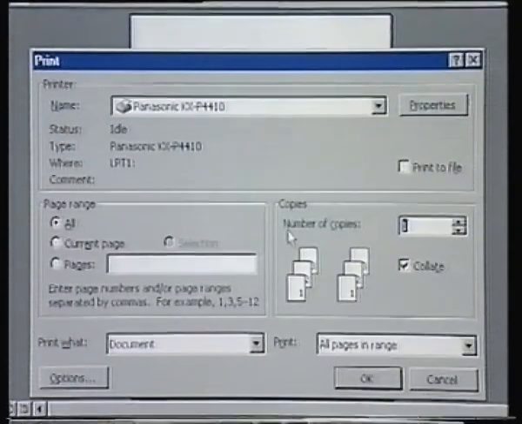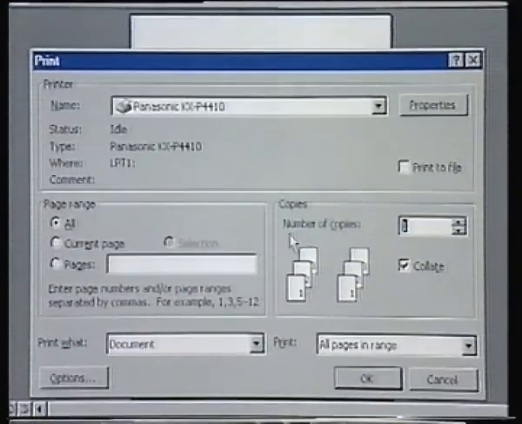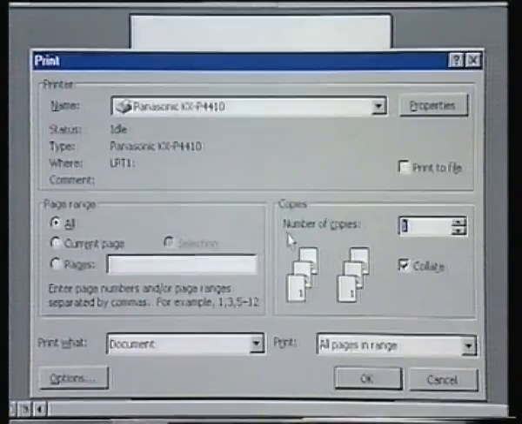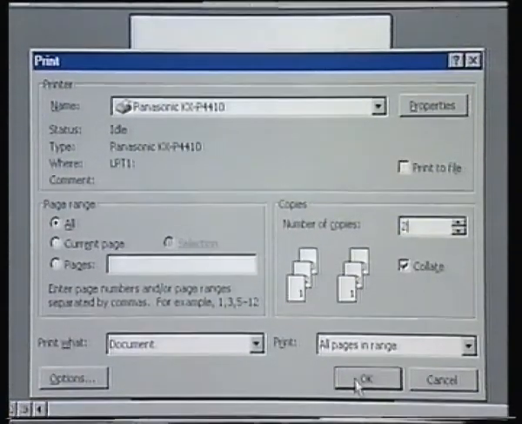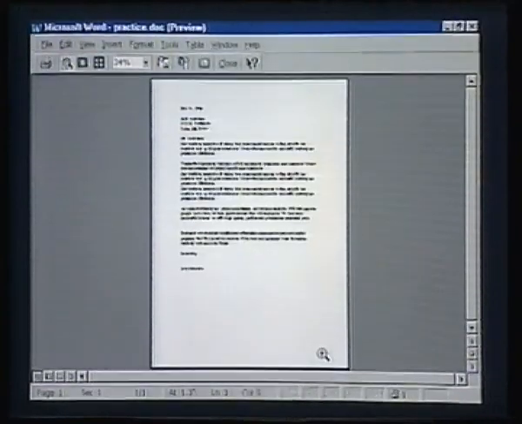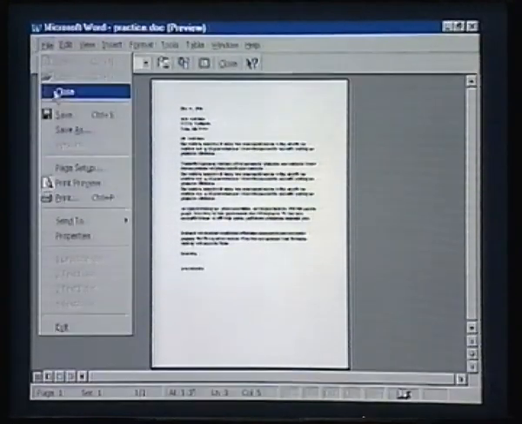Beside the page range area is the copies area. This is where the number of copies to be printed can be specified. Enter a 2 in this entry bar. Now click on OK and the document is sent to the printer, where 2 pages are printed. At this point, close the document.